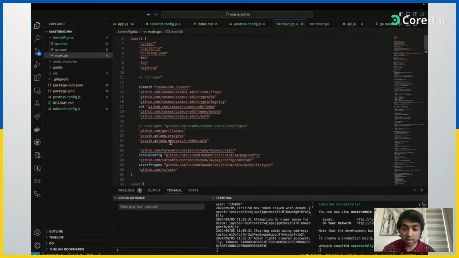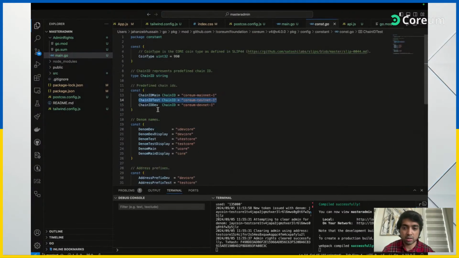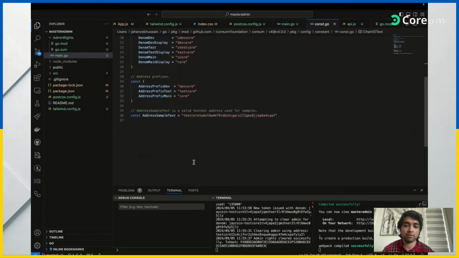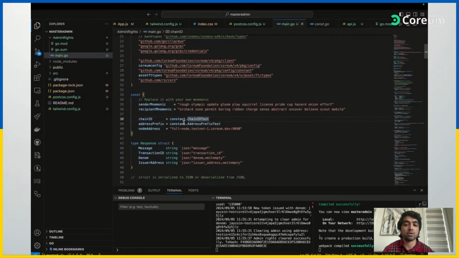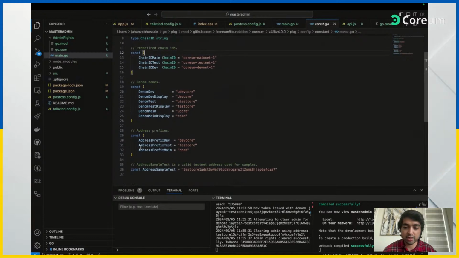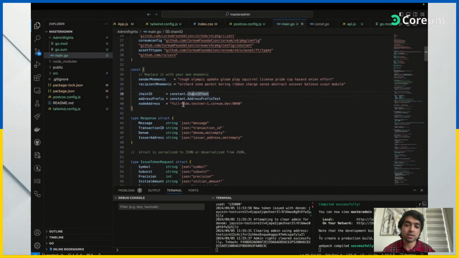I'm doing constant because I've already imported this right here. If you see constant, within this constant package we have different information here, and that's what I'm doing. I'm just doing constant dot chain ID test, and then constant dot address prefix test. Let's see what the prefix is, which is testcore, and then we have this node address, which I already explained. This is the Coreum testnet node address that we will be communicating with.